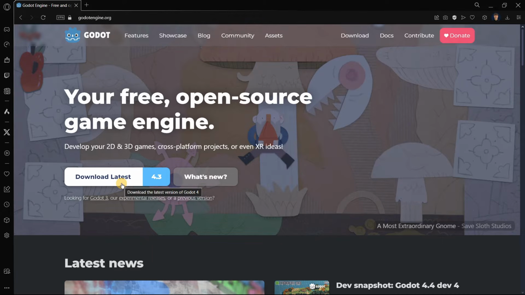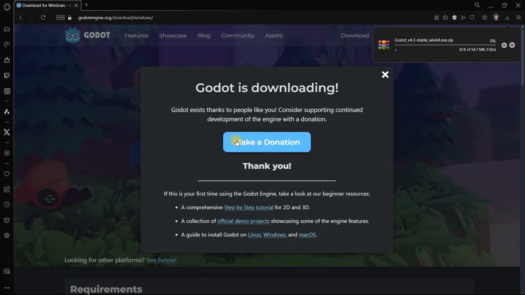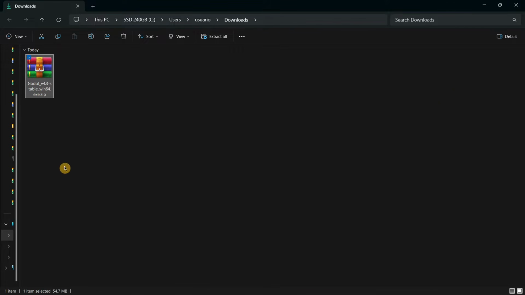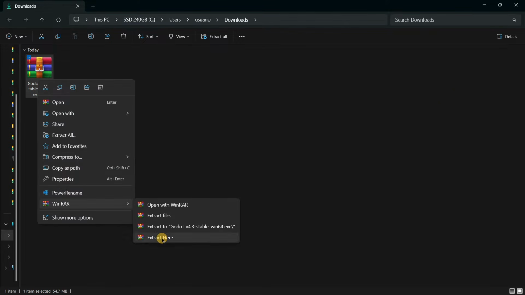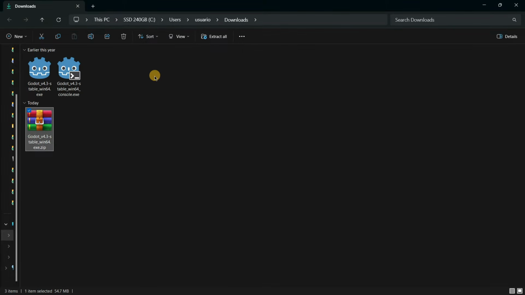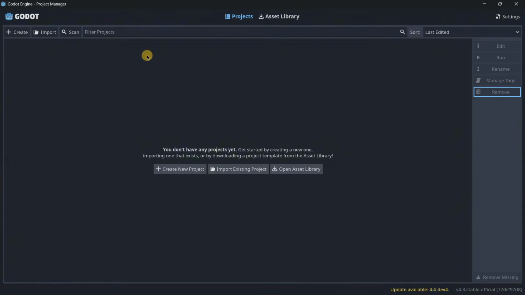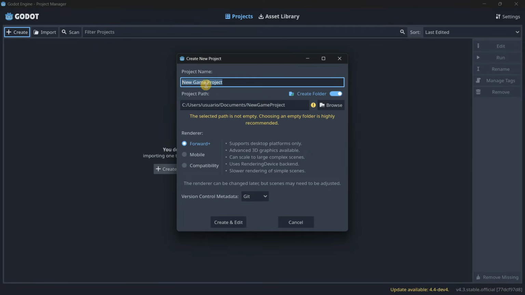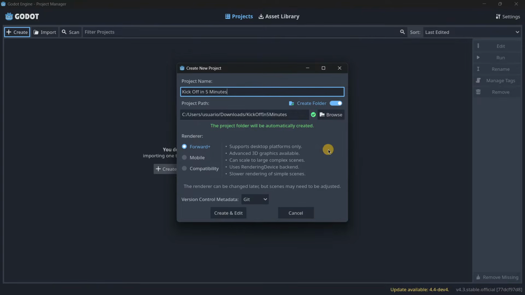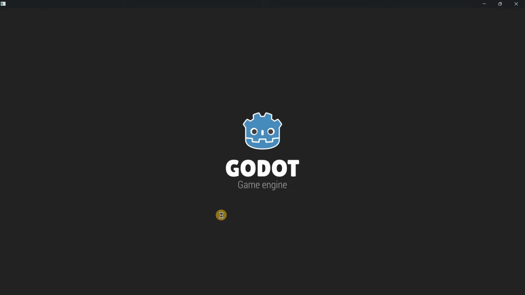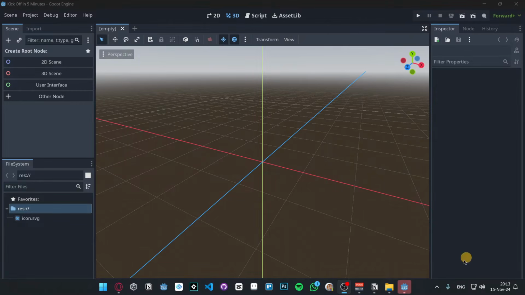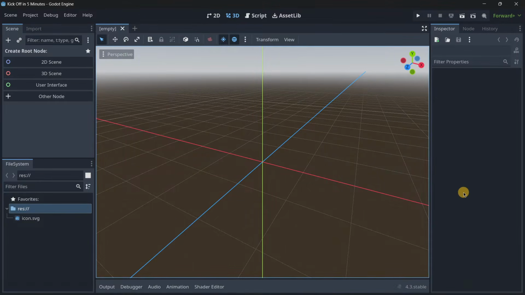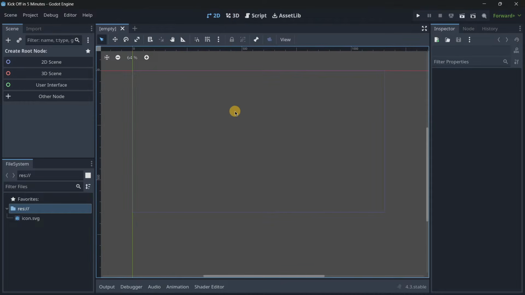So let's get started. Start off by going to godotengine.org, link in the description down below, and click download latest. Then click over here. We will have to extract this zip file exactly like this, and then we have to open up this application over here. Make sure that you're opening this and not the console. Let's go to create, give it any name and project path, and I will just click create and edit.